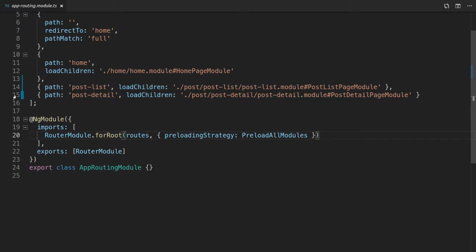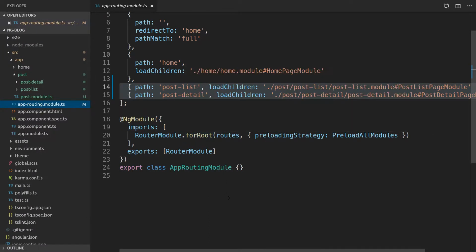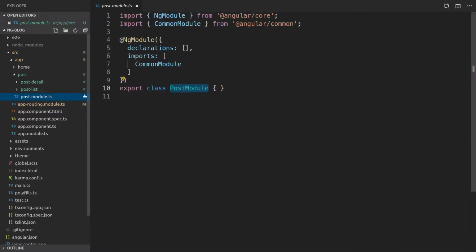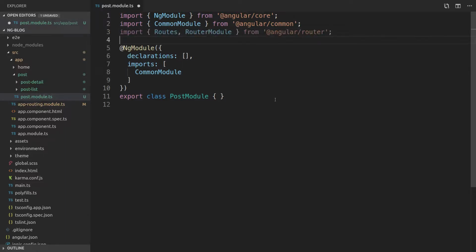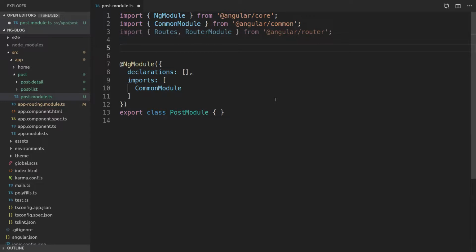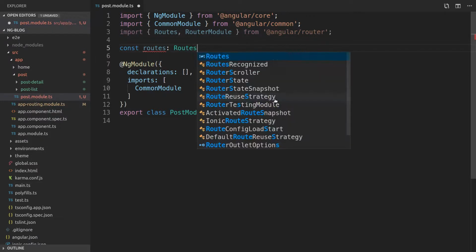So now we have these two entries on our app routing, our main route. You could leave these routes over here, but it's also nice to keep everything compartmentalized inside your post module. So we're going to remove this from here and add it in here under our post module. To do that, we need to import Routes and RouterModule from Angular. We're first going to create an array of URLs. So const routes, which is of type Routes.